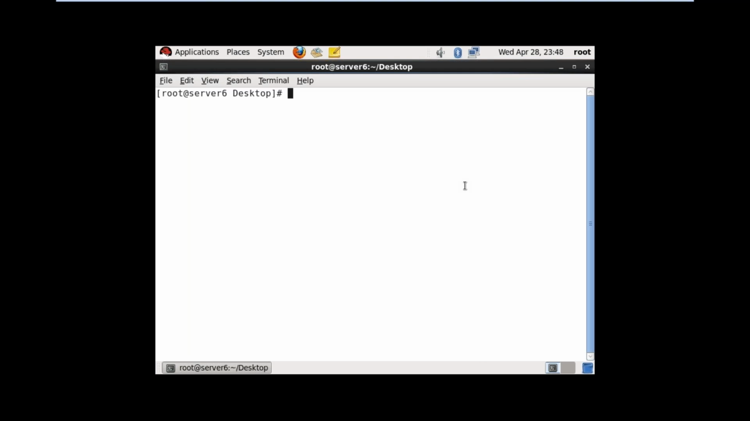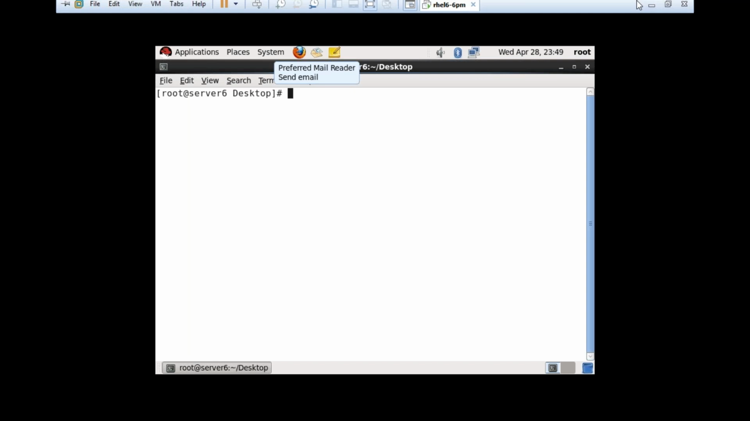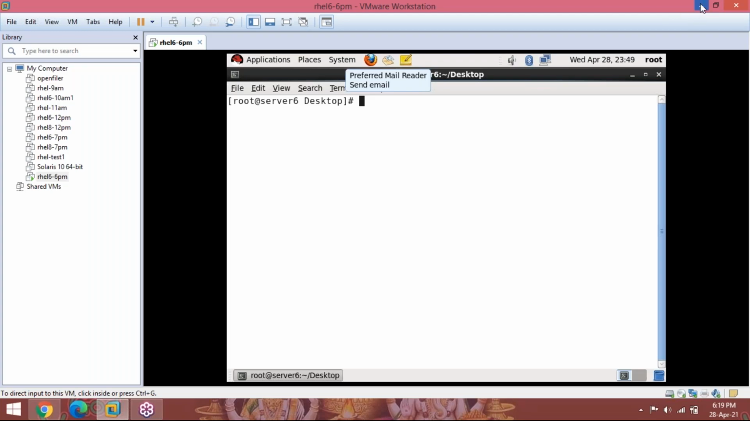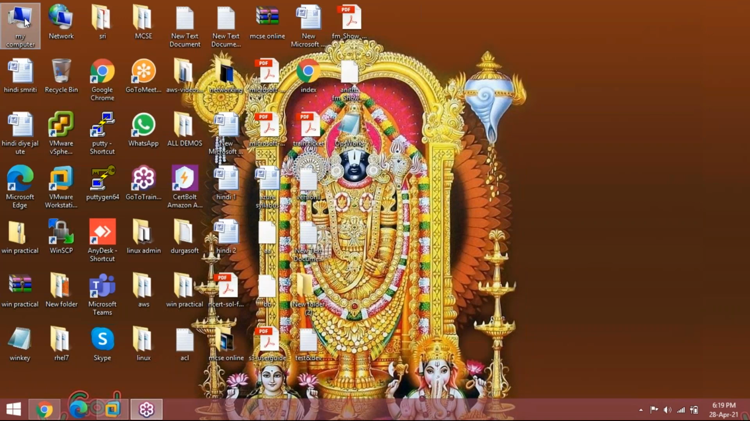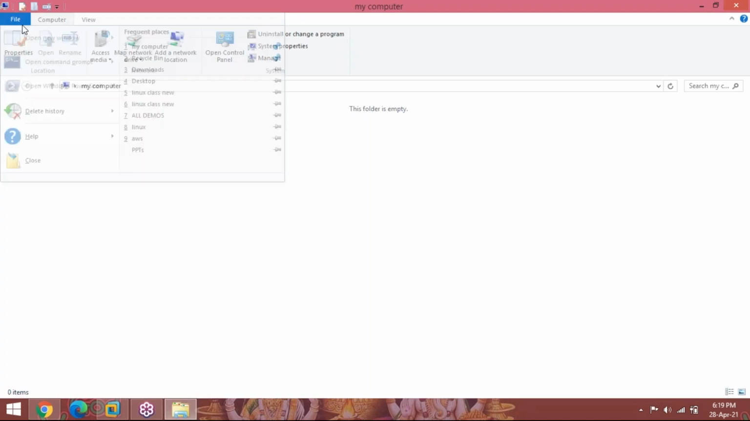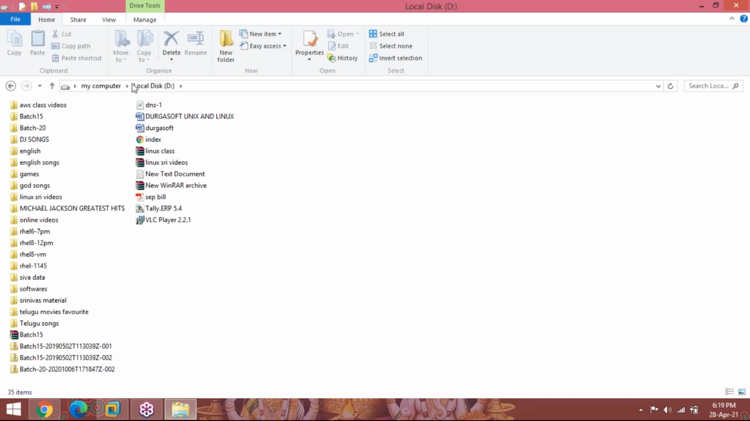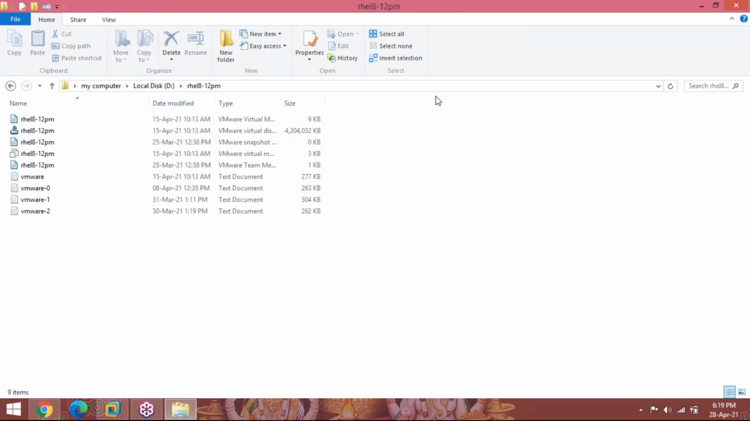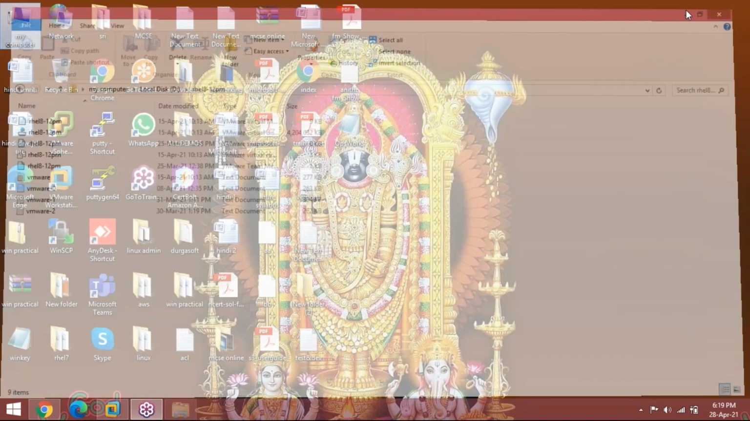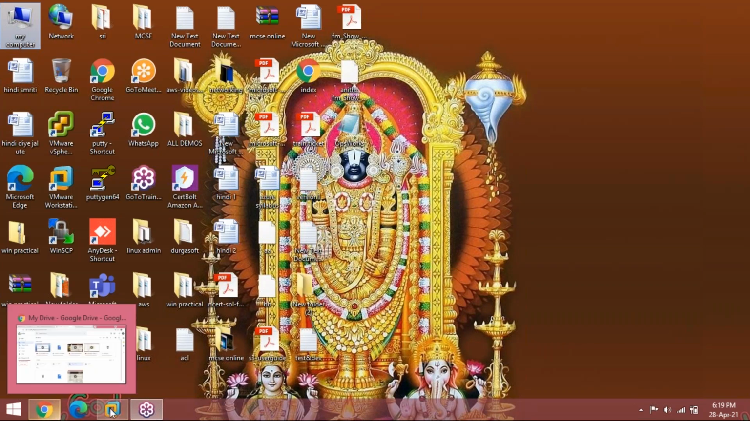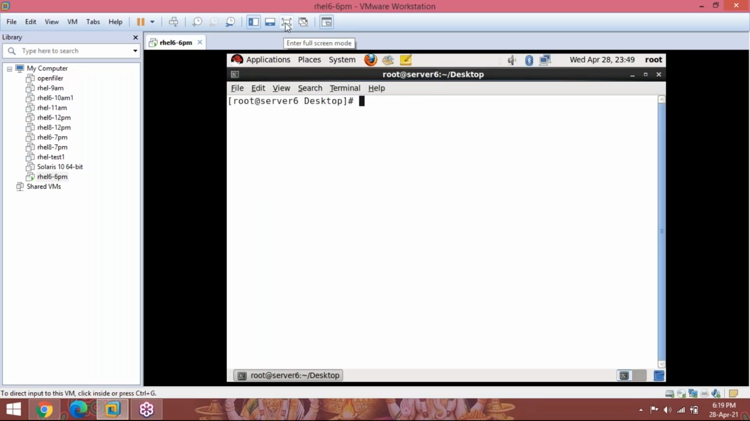If we are working with Windows, we can know where we are. For example, this is my Windows. I can open my computer, I can open D drive. So here I can understand where I am, whatever the softwares, machines, everything I know. This is the path it will display. But while we are working with Linux, how do you know where you are? That is important.